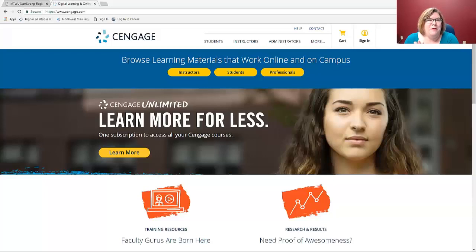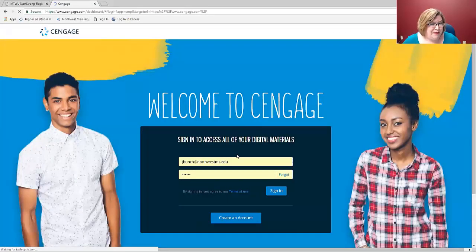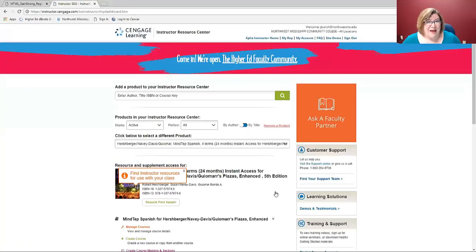To start off, I always log in directly from the Cengage website. Right up here on the side, there's a little arrow, a little box that says sign in. Everybody should have a sign in already; it should be set up. When you go to log in, it's typically your email and whatever you set your password to be. If you've not done that, you can create an account and set up.